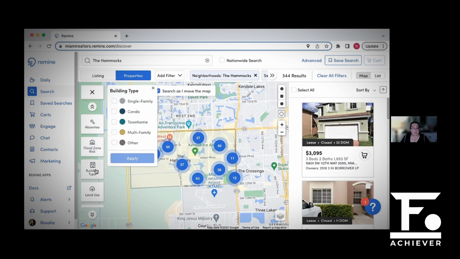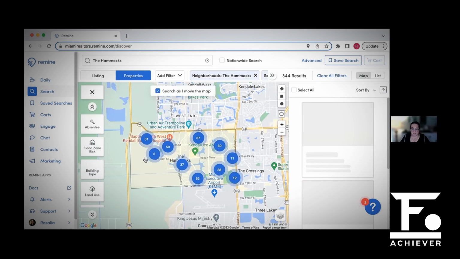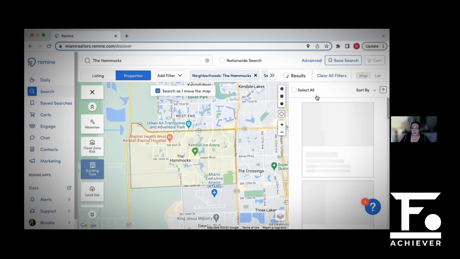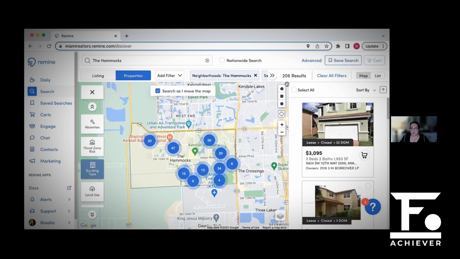Sorry, building type. I want to click building type. And let's just say I'm not feeling dealing with condos and townhouses or any of that. So I click single family. And it should whittle it down a bit. Yeah, 206. Okay, great. So let's grab these 206, and then here's the little hidden feature that is incredibly important.